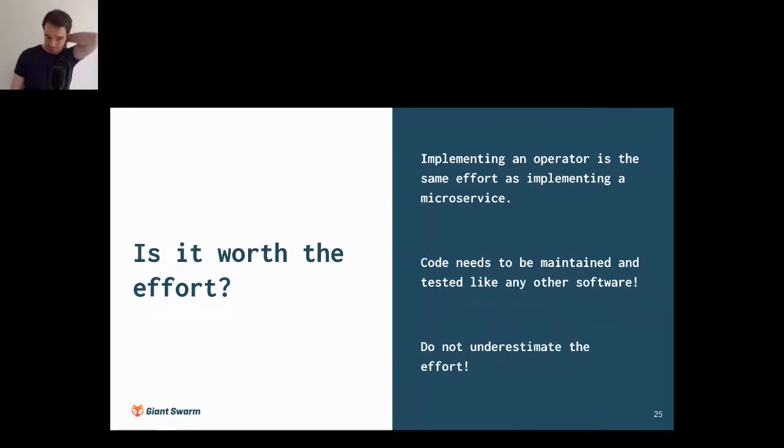So generally consider your options, and if you're still really sure you want an operator, then it's worth the effort. Day two operations can be really painful, and operators can help a lot there. But you should still consider that implementing an operator is kind of the same effort as implementing a microservice in the end, because this is what you're doing. You're implementing a microservice inside Kubernetes. And that means the code needs to be maintained and tested like any other software. Bugs in your day 2 operations can be just as detrimental as bugs in your actual software you're running.